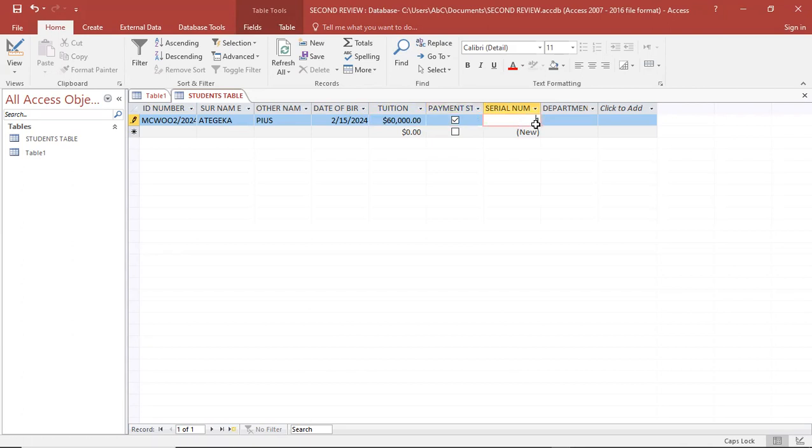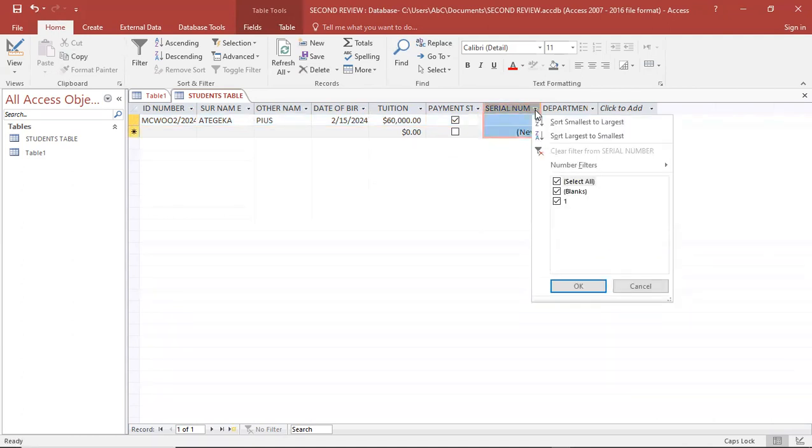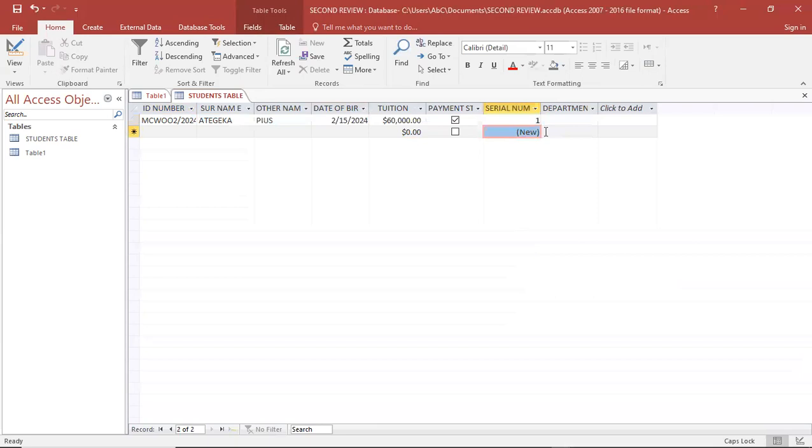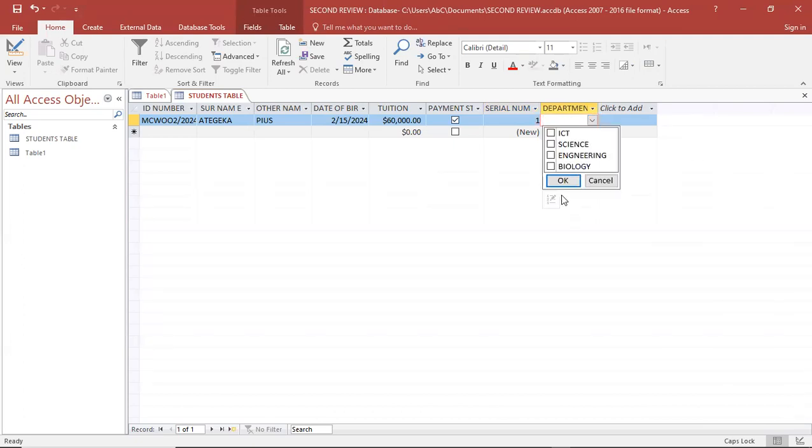Serial number, you see? It puts itself, because the data type we put is auto number. Are we together? Serial number comes as 1. Why? Because we set the data type as auto number, so it auto generates itself. So here we have department. Remember department, we used the lookup wizard. So here when I try typing, nothing will come. I have to use the drop down. Why? Because I set this one in lookup wizard. You see? So maybe I choose ICT, I click OK.